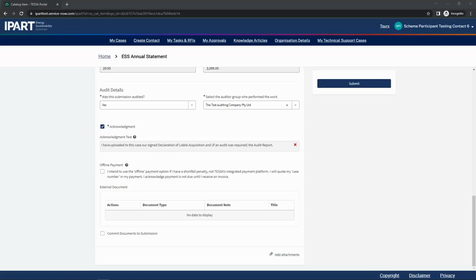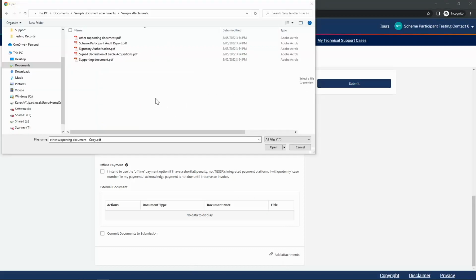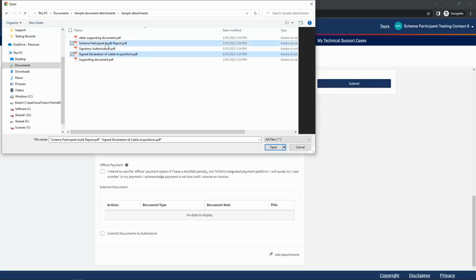I must attach at least my signed declaration of liable acquisitions by clicking the paperclip, Add Attachments. In this case, I will attach my signed declaration of liable acquisitions and my audit report. I could also upload other relevant documents such as signatory authorization or correspondence with IPART relevant to this case.